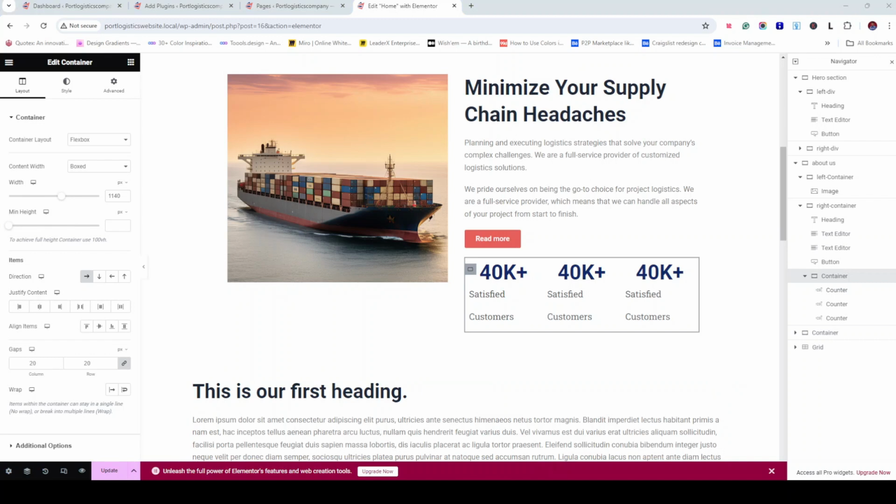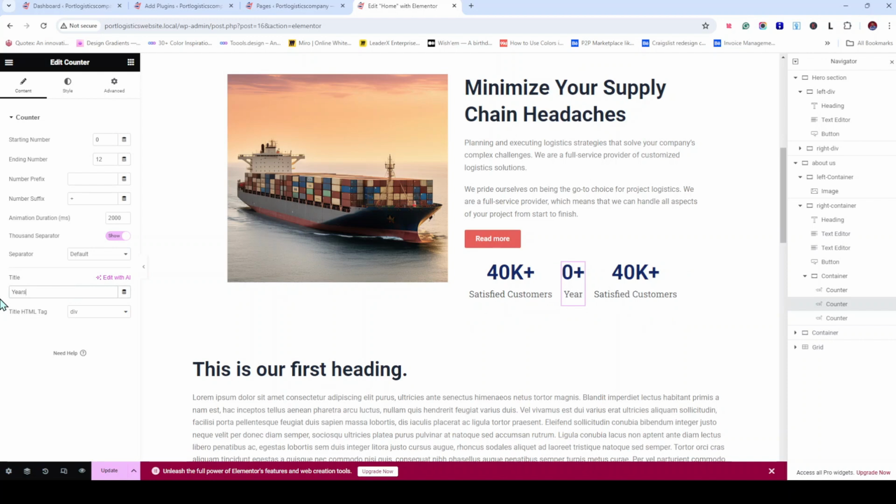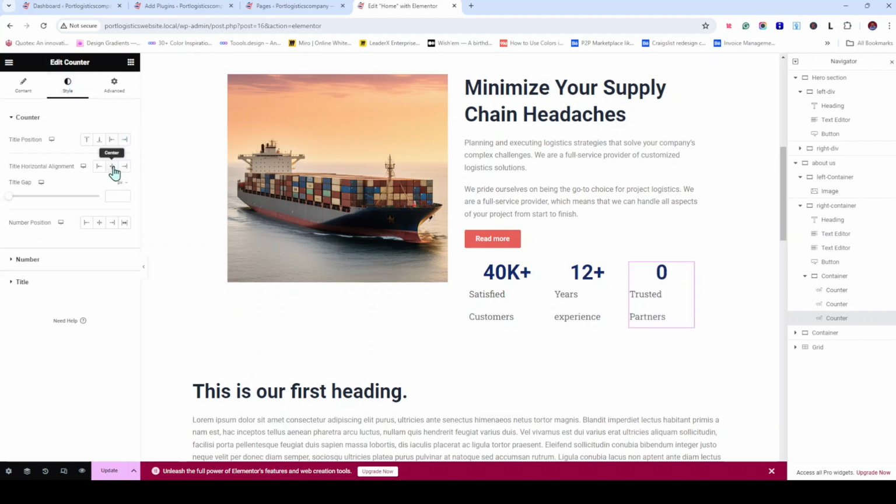Now, let's say the others are 12 plus years experience and 25 trusted partners. So for this, we are removing the K and we are working with 12. Says years experience. And 25. Trusted partners. This is not needed. This is great.